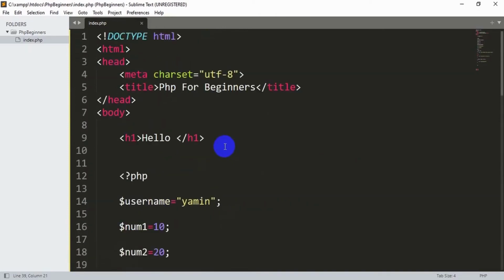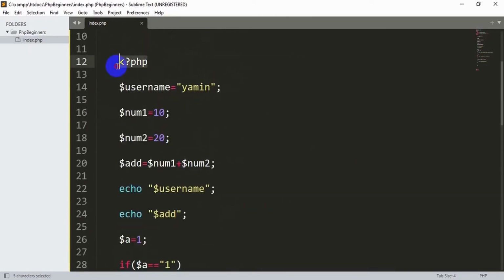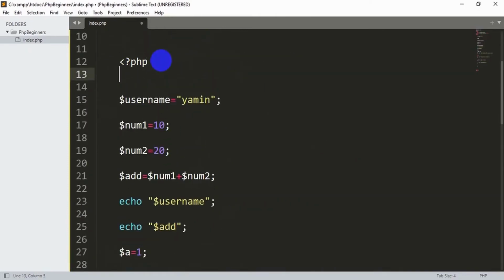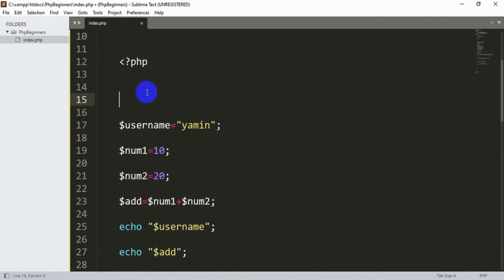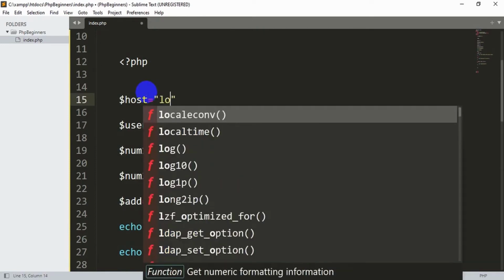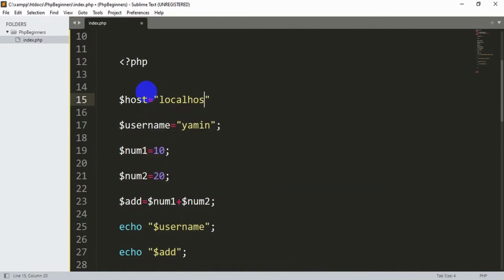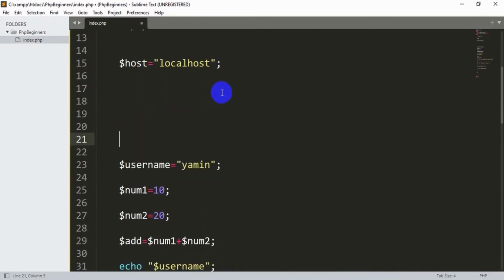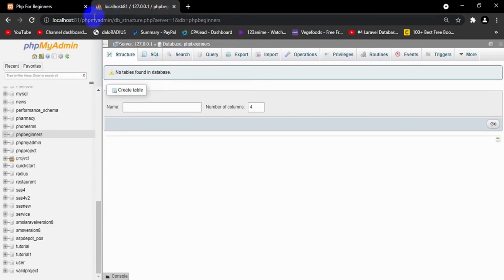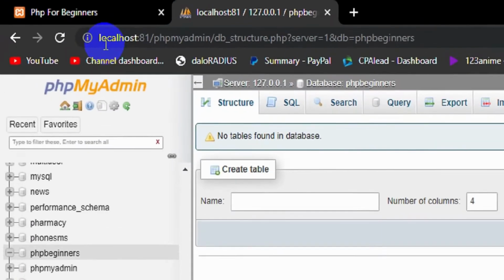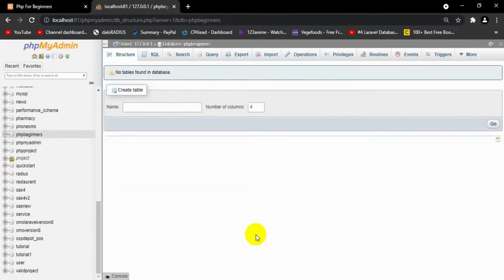So here, let me just go at the top. Here you can see we started PHP from here. So first of all, we are going to declare a variable. We are going to say $host is equal to, we will give two double quotation marks, and inside it we are going to say localhost. Why localhost? Because if you go to our database, here you can see localhost is written over here.